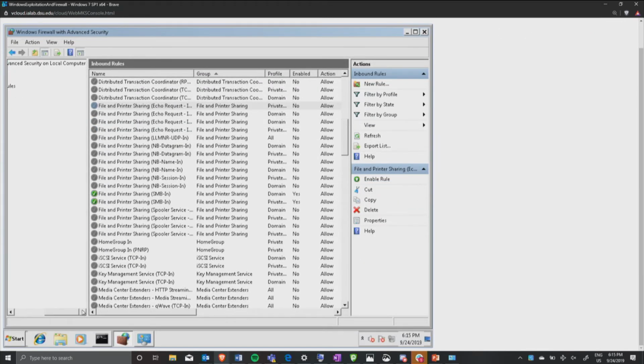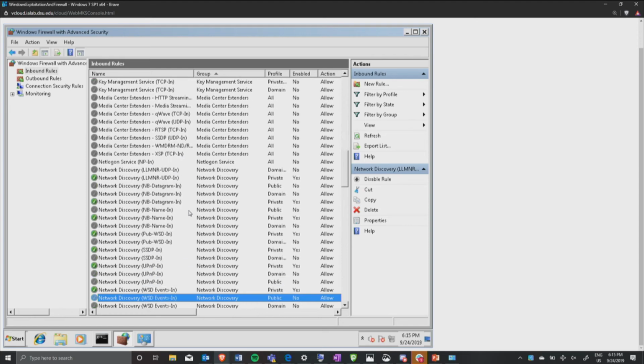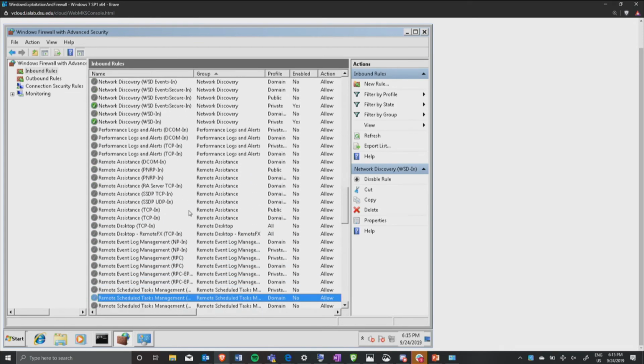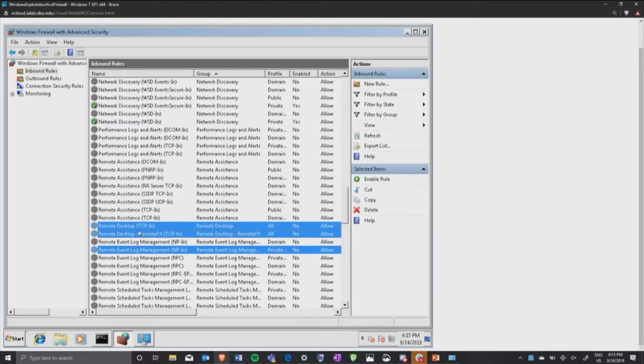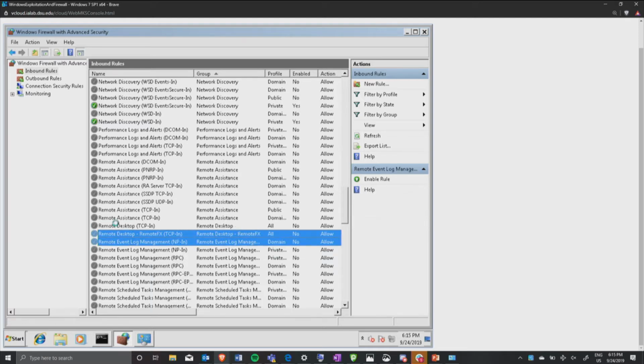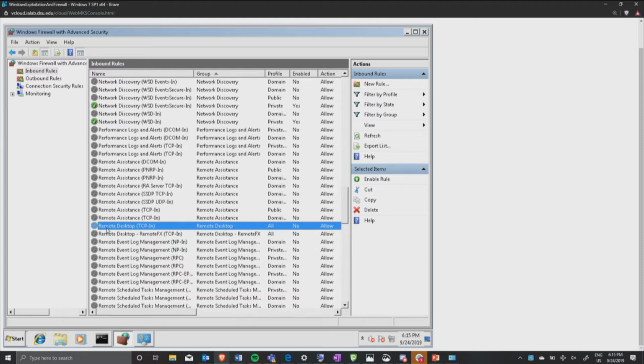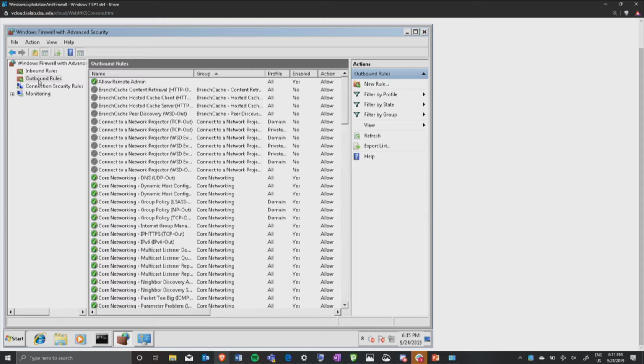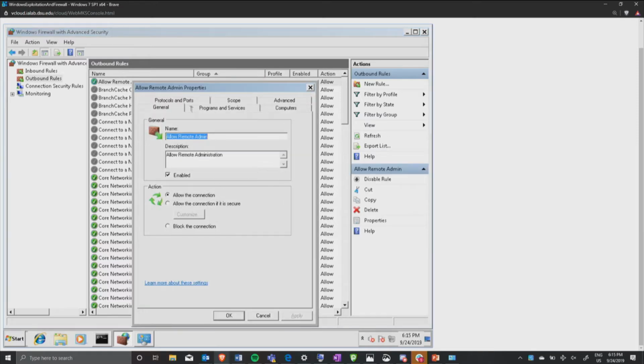And then say that remote desktop needs to be accessed, or one of your injects is to allow the CEO or someone to go into your computer. You just go ahead and hit those two guys, enable that. And so you see this guy right here, allow remote admin.